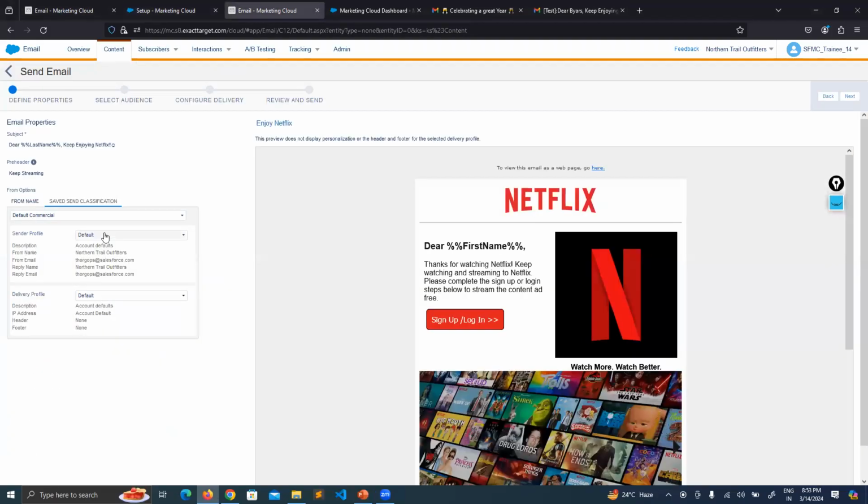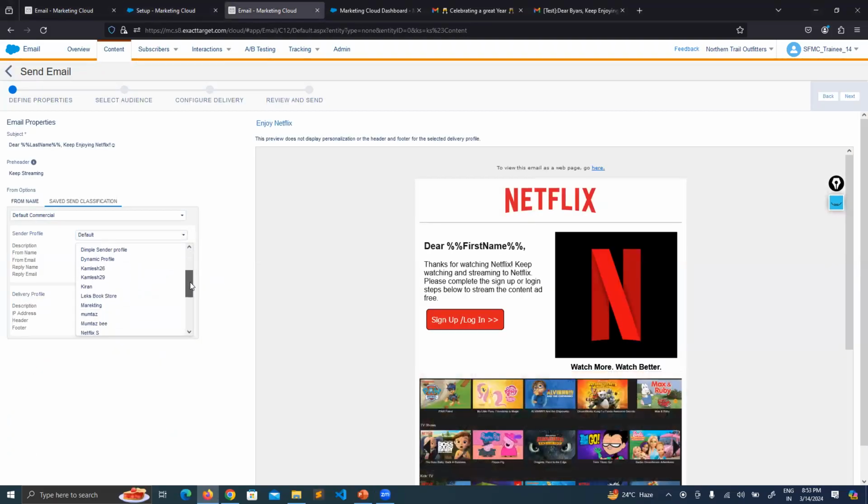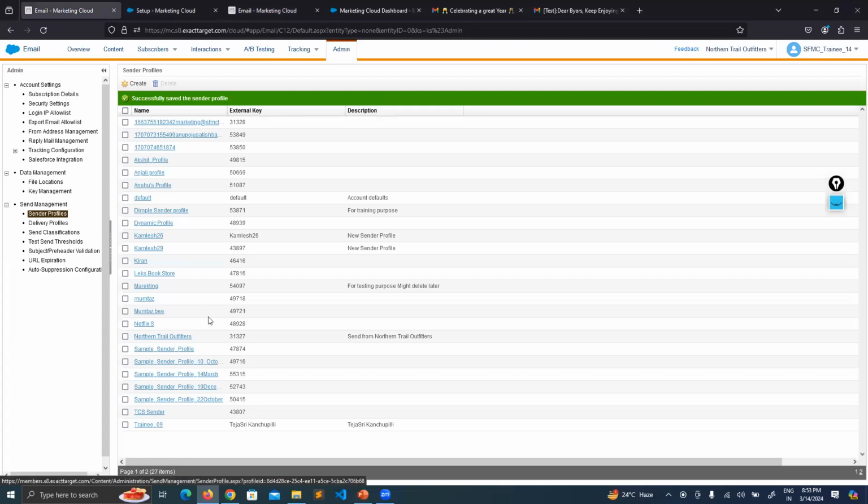I think my sender profile is now visible over there. I created a sample sender profile. You have to refresh, then it will be visible.